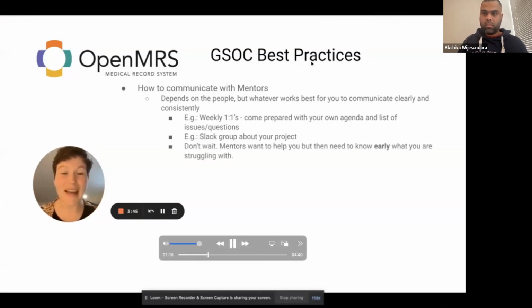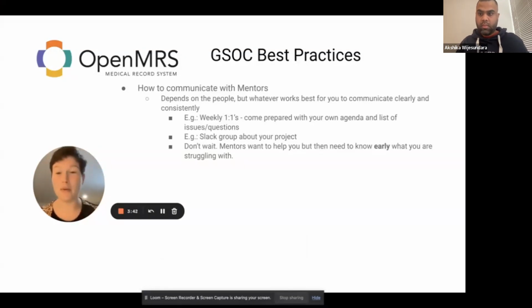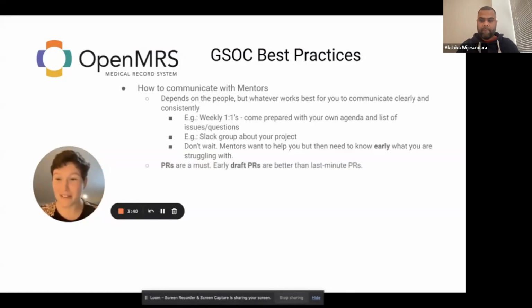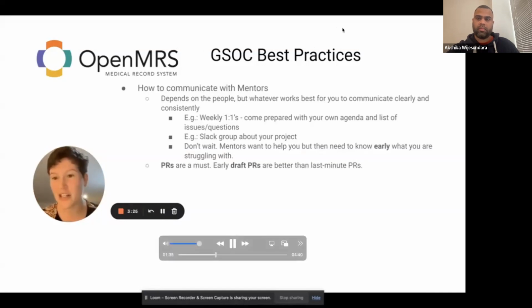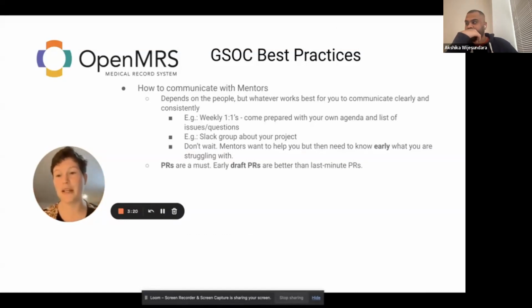Mentors want to help you, but then they need to know early what you are struggling with. A great example of this is PRs. So obviously doing PRs is a must, but early draft PRs are much better than last minute PRs. And in fact, to be honest, last minute PRs, if they're done at the end of your project, may not get finished. So we really recommend early drafts in small pieces as you go, because then your mentor can give you really specific feedback. And make sure you do review that feedback because they've taken the time to go through your work carefully.